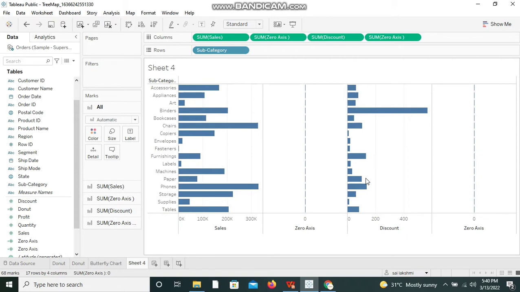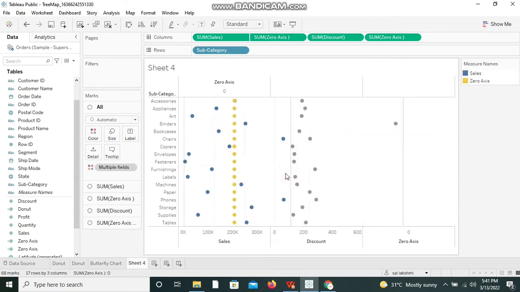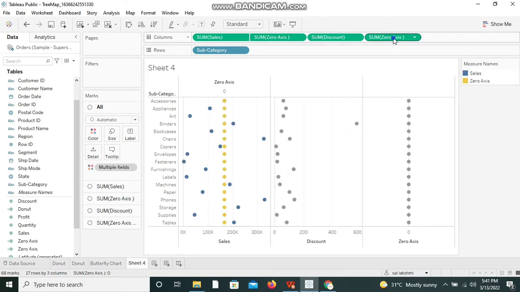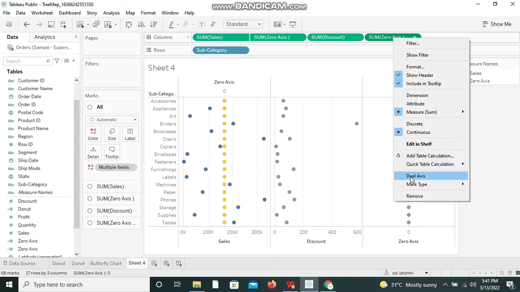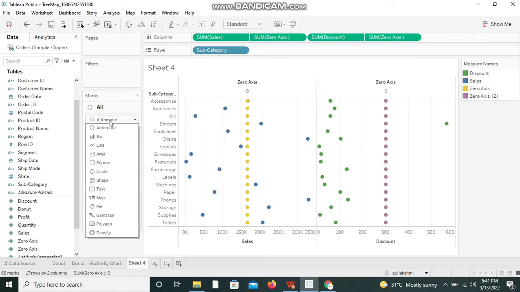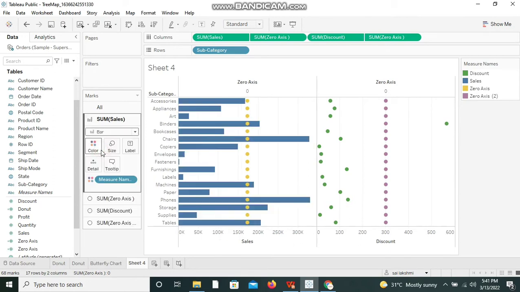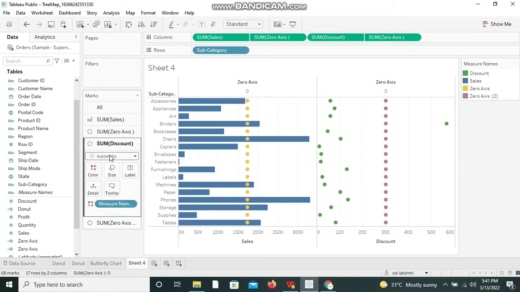Now in order to create a butterfly chart, first of all I need to select a dual axis. I'm right clicking on the 0 axis measure and selecting dual axis. The same way I'm doing it on another 0 axis field also. Now I'm changing the mark type to bar, not all of them. I'm clicking on sales, changing it to bar, and I'm selecting discount again and changing it to bar.